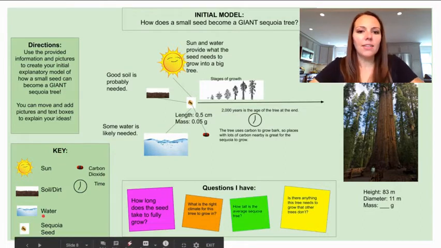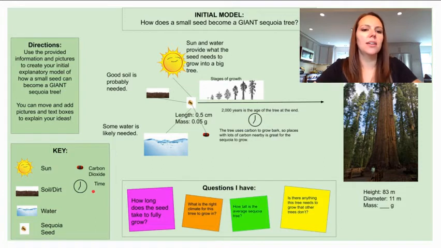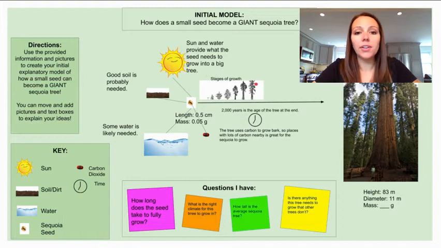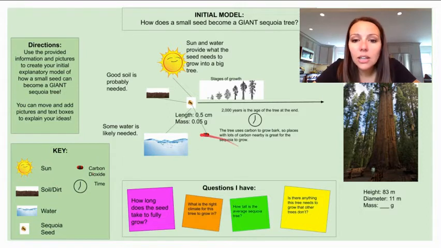In the next model, there's a key here: sun, soil, dirt, water, sequoia seed, carbon dioxide, and time. They said good soil is probably needed. Some water is likely needed. Sun and water provide what the seed needs to grow into a big tree. They also have a picture of the stages of growth. 2,000 years of age is the tree at the end. And the trees use carbon to grow bark. So places with a lot of carbon nearby is great for the sequoia to grow. So they had that picture of carbon dioxide here.